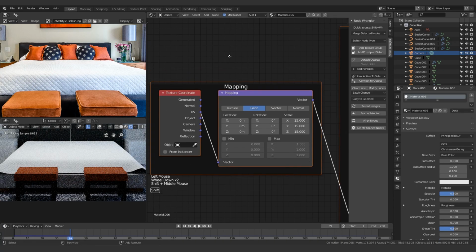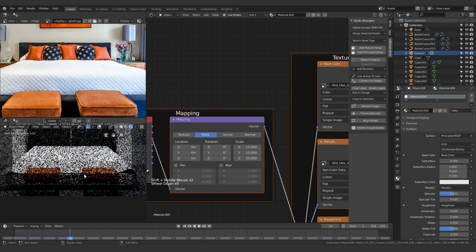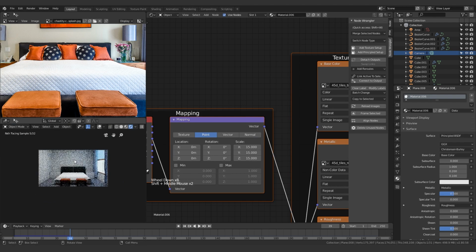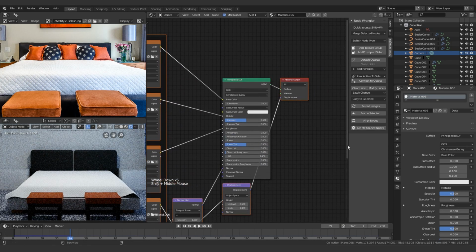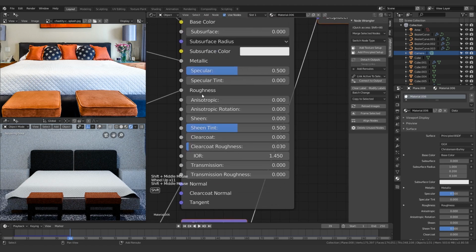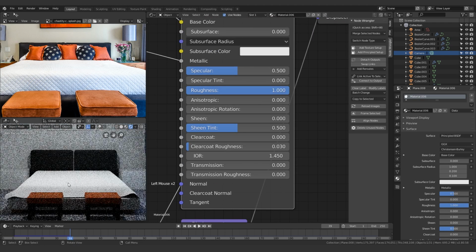Anyway, we'll deal with that later. For now, though, I think the lights need to be a lot dimmer because there's way too much reflection going on over here. Also, I should probably increase the roughness. I don't want to use this. Just max out the roughness.